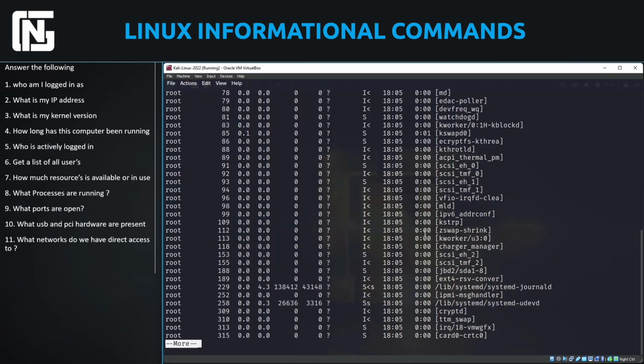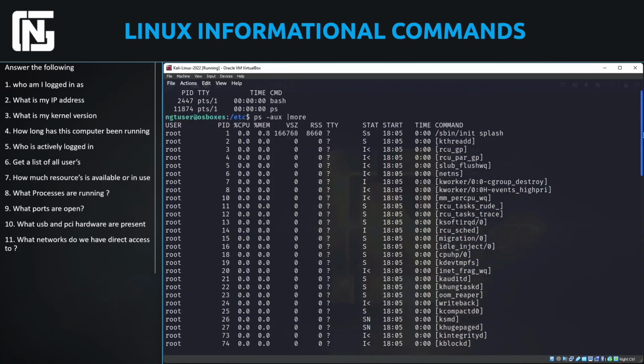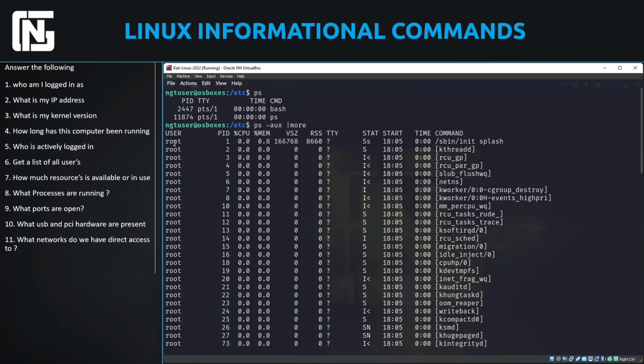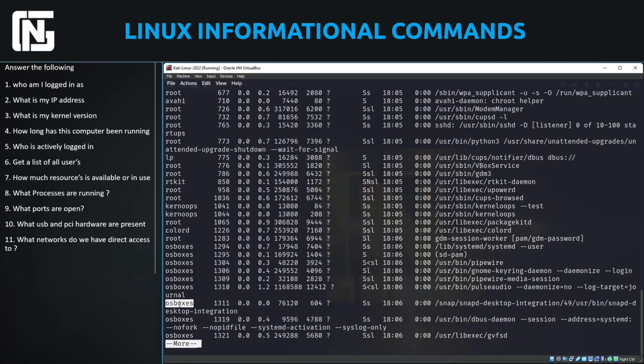It wouldn't surprise me if there were several hundred processes running on this system. It looks like we have quite a few services running here, and not very many resources or processes being run by any of the actual users. You can tell by the top over here, the user is root, and these are all system processes. Is there anything being run by anybody else? Let's keep going. It looks like OS Boxes is running a couple of processes over here. And let's see if NGT user is running any.